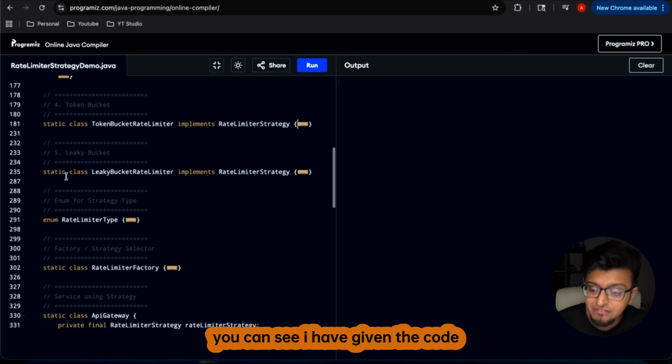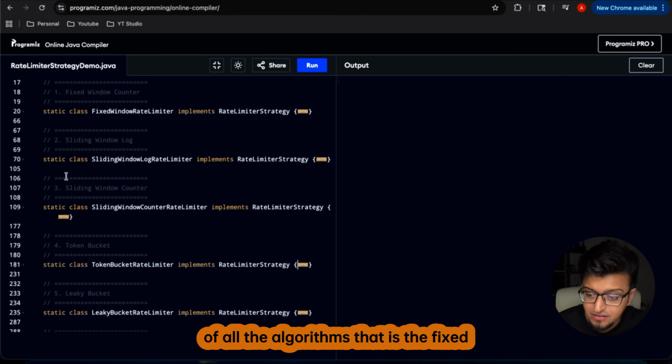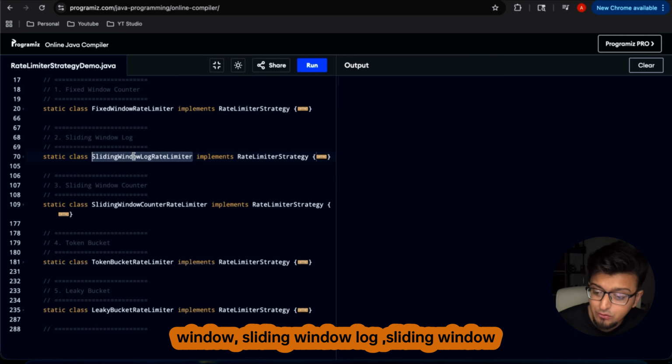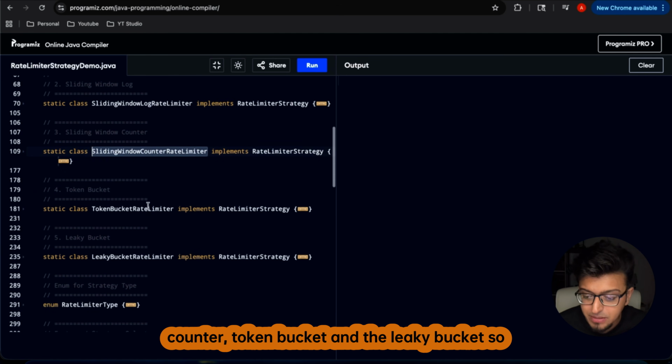And here you can see I have given the code of all the algorithms, that is the fixed window, sliding window log, sliding window counter, token bucket, and the leaky bucket.